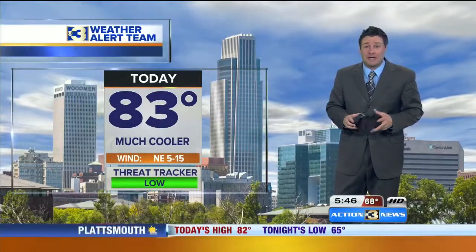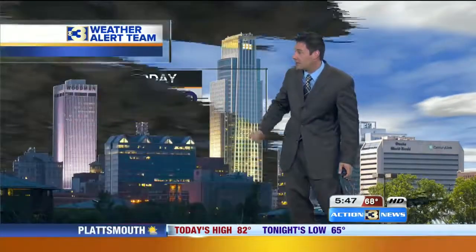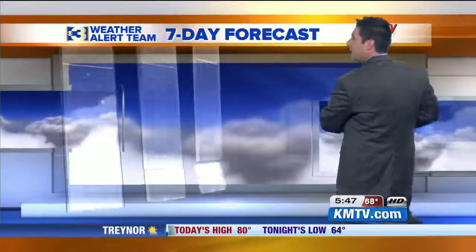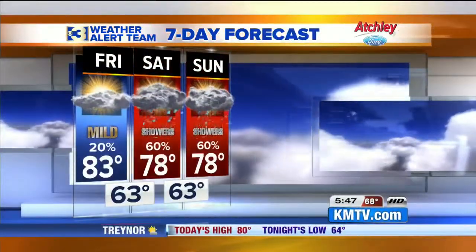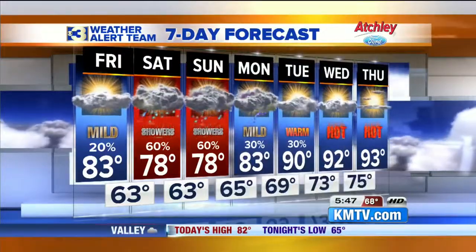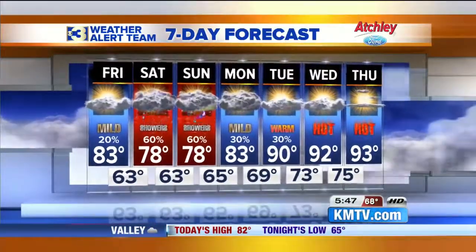But the cool weather, that's the other big story. 83 the high today with the light northeast wind. Still lower chances of rain, maybe a spotty shower again, mainly west and south tonight as we drop to 63. And then a forecast through the weekend, much cooler, highs in the upper 70s. We're not going to see a washout. It's not going to be wet the entire time. I think we're generally looking at hit and miss showers and storms.